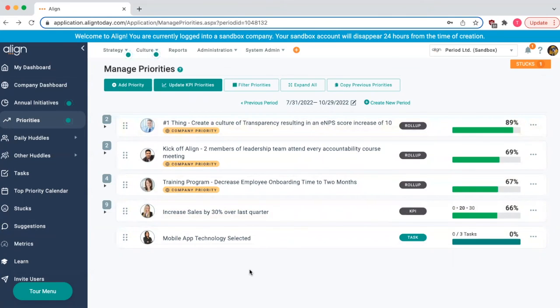If you're using Align without setting a current time period, you are missing out on some of our most popular features. Both priorities and critical numbers measure progress based on what you set your time period to. On this priorities page, all of these progress bars on the right are calculating what has been achieved against how far into the quarter we are.